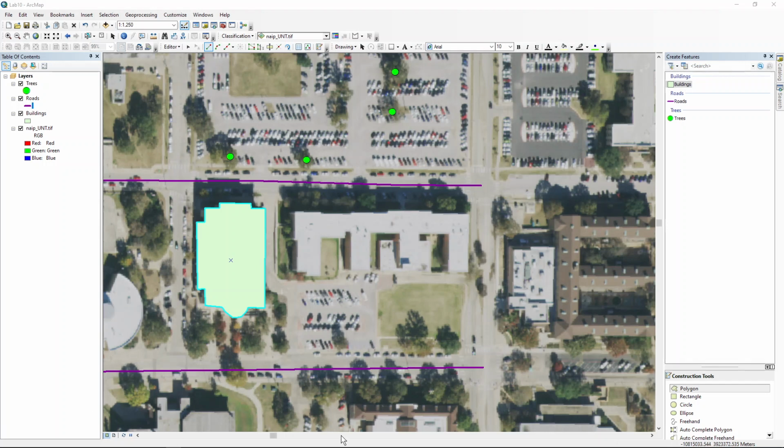Okay, so now we're going to digitize this building here, and I'm going to do a really bad job of it as soon as my dog shuts up back there. I'm just going to do a really bad job of this intentionally, show you how to go back in and edit it.